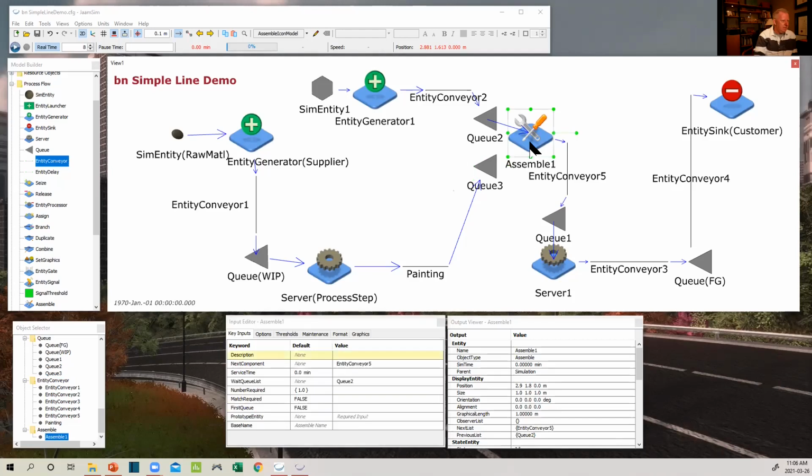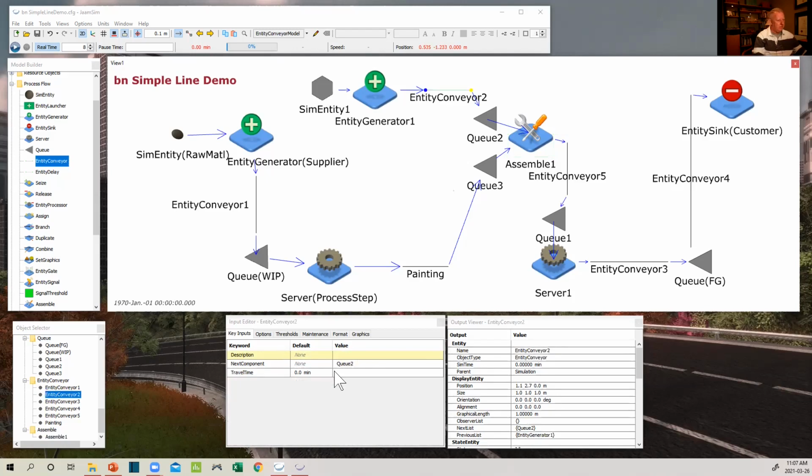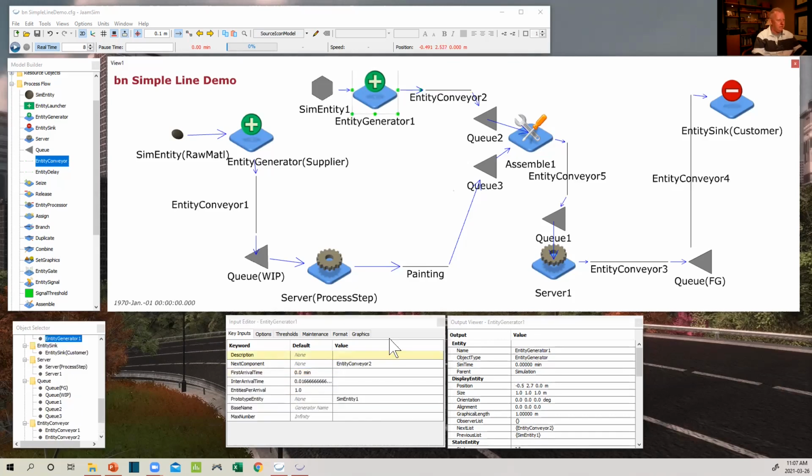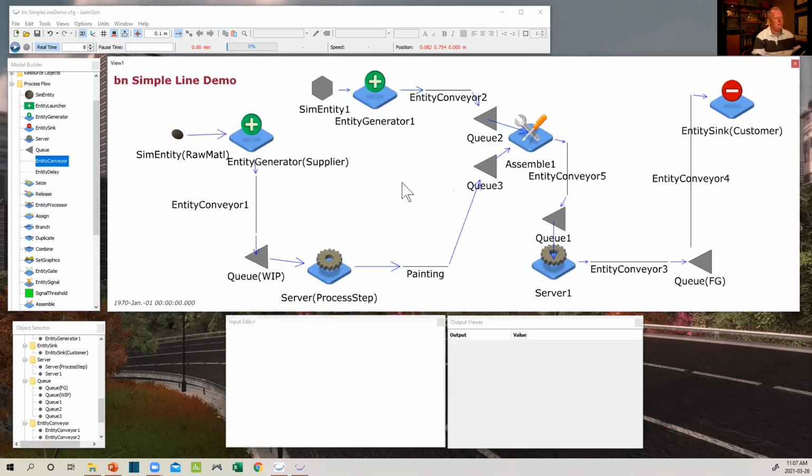Let's see. I'm gonna go to this assembly operation and say the wait queue list is Q2 and Q3. So now, in theory, that should work, but I don't have any times, so I would like to add some travel times and a generator time. One at a time, fine. I have no idea if the timing is any good on this or not, but let's give it a shot.